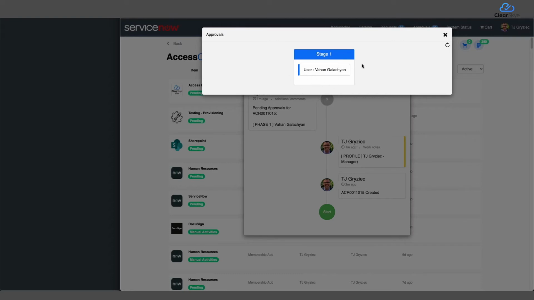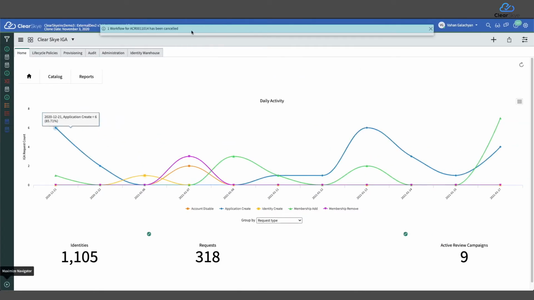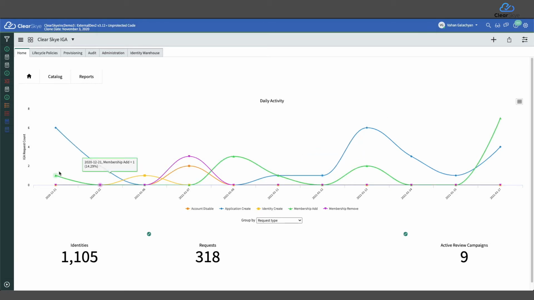So let's go ahead and switch over to Vaughn's screen and make sure that we approve it from the administrative console. So just going to go ahead and switch over. And here we can see the Clear Skye IGA dashboard where we're monitoring all different types of requests, not just the access requests that are being made here, but those identity requests, membership removes, reviews, all of the different activities that may be going on within an IGA context. But we're going to go ahead and focus on the requests here.